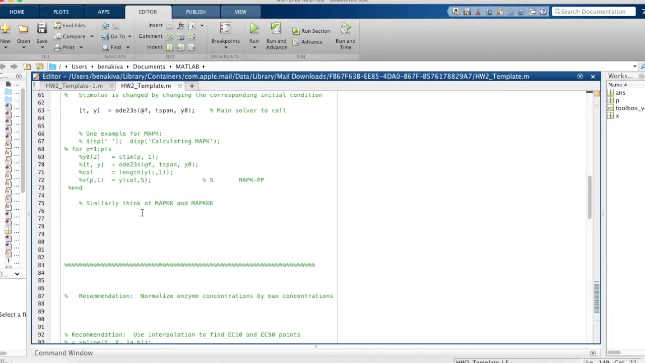So we're going to use the ODE solver for MapK, MapKK, and MapKKK. And for each enzyme, we're going to solve the ODEs for all the different input stimuli concentrations that we defined earlier. So to do this, we're going to use a for loop.